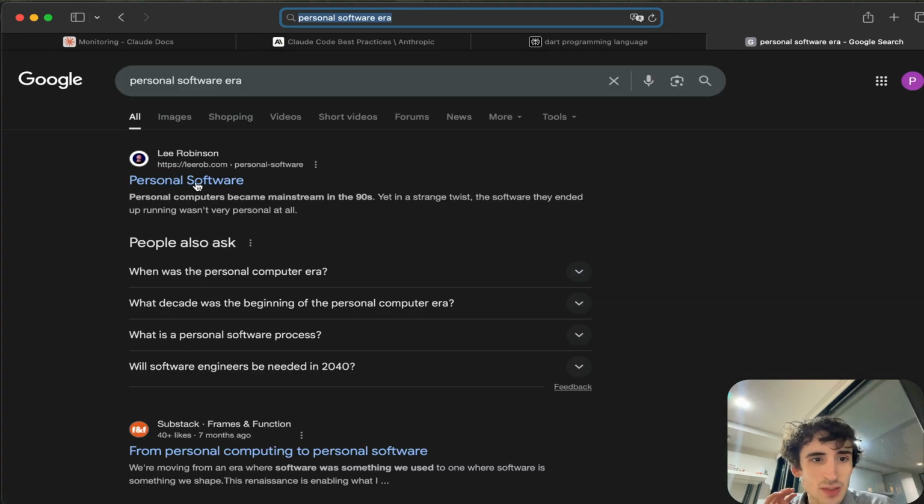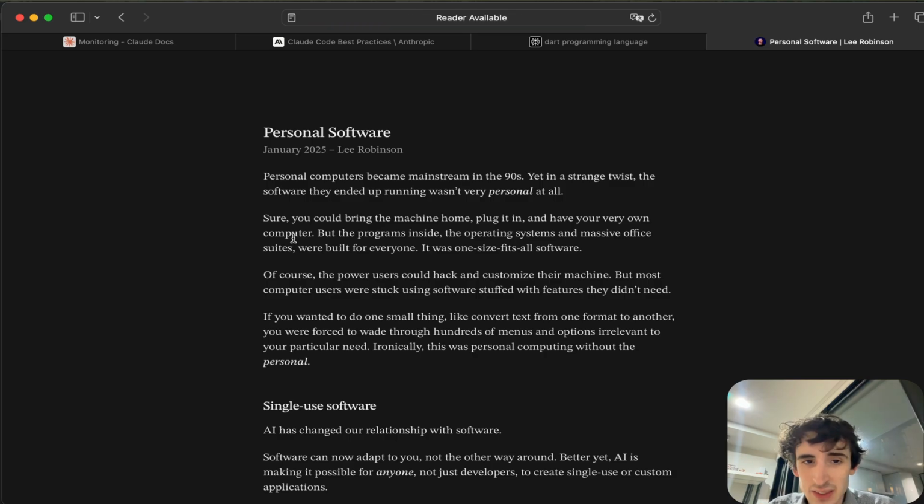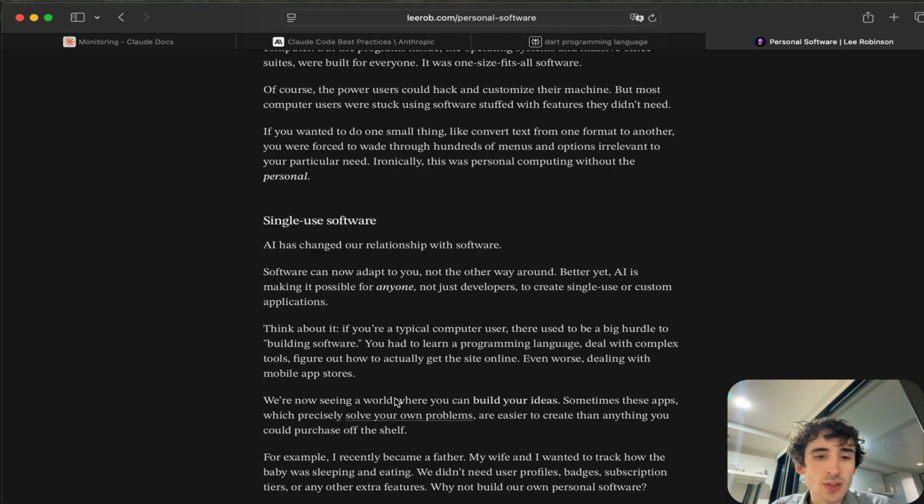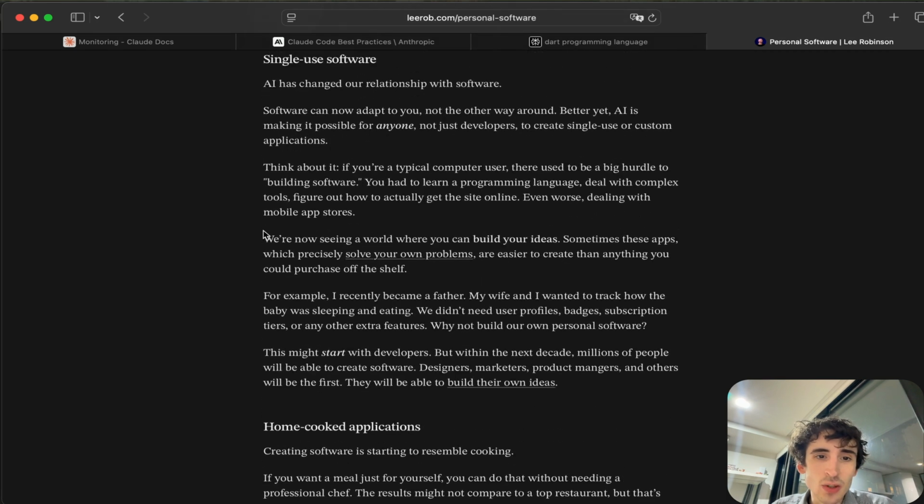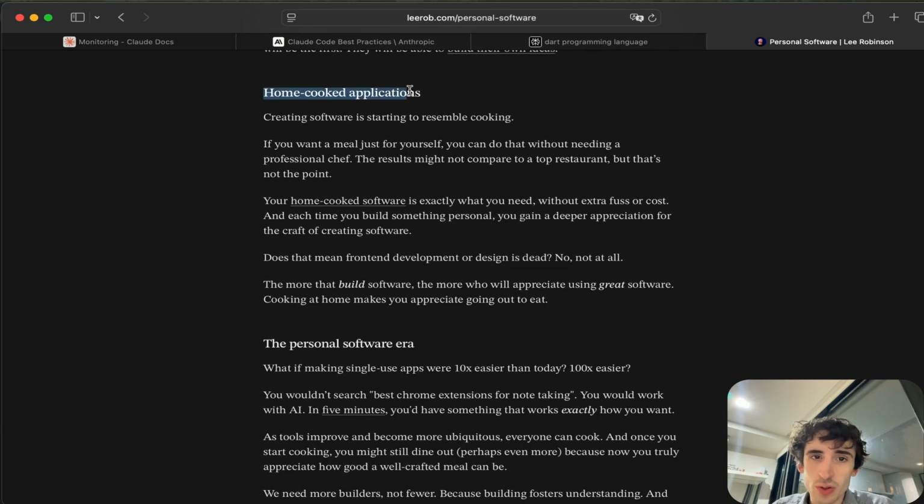AI gives us the personal software era. It's basically out there. We don't have to subscribe to a new service. We can all have our own software built for our specific needs. And this author, Lee Robinson, described this so well: single-use software, a home-cooked application. This is exactly what we are building, a home-cooked application for learning data science, for instance.